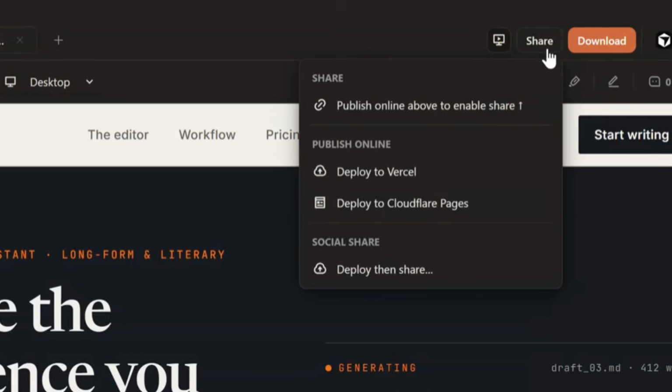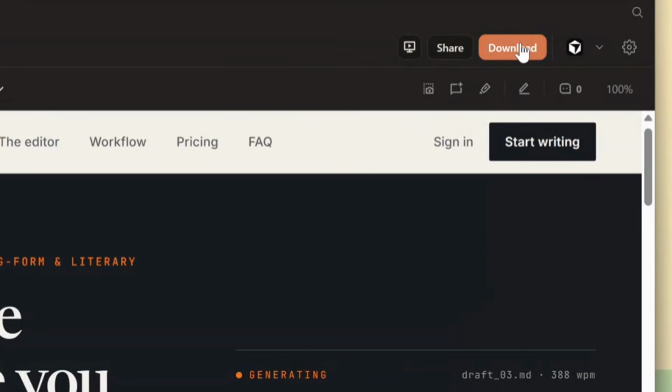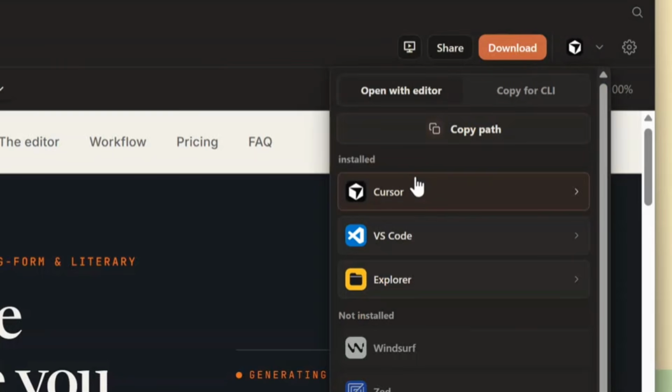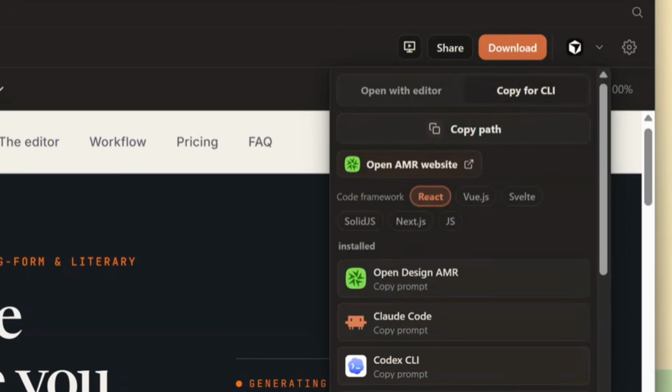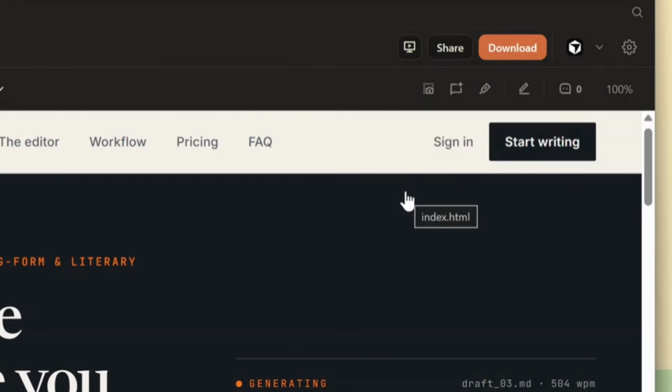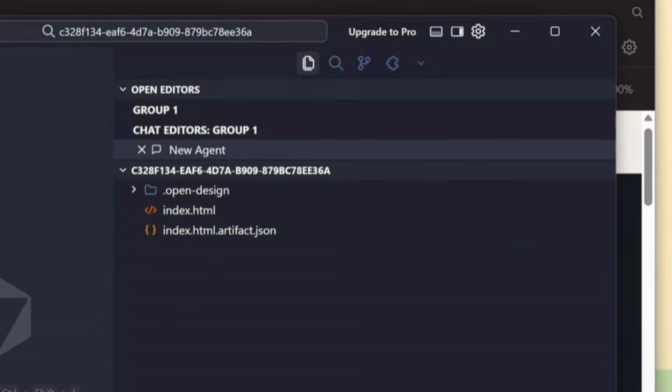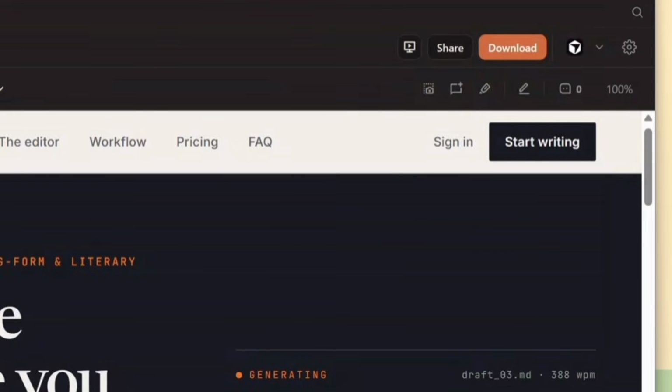You also have the option to open this design directly in editors like Cursor and VS Code. The same goes for CLI tools like Gemini CLI, Codex, and Claude Code. It provides the generated HTML file along with the Open Design Skills folder. Using those, you can easily convert this into a Next.js project or any other framework you want.